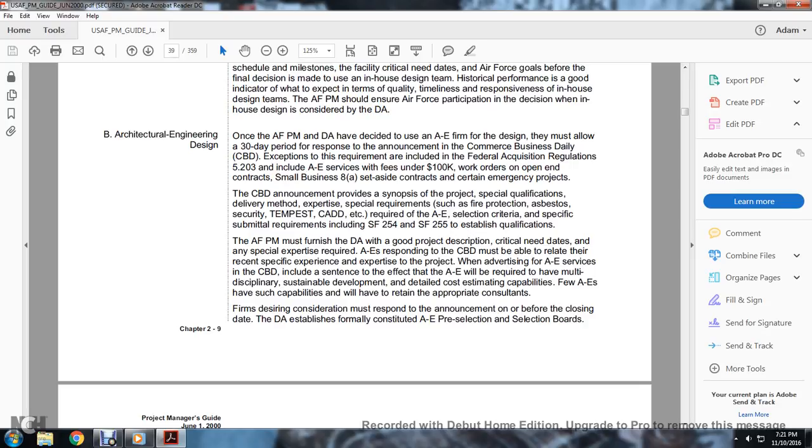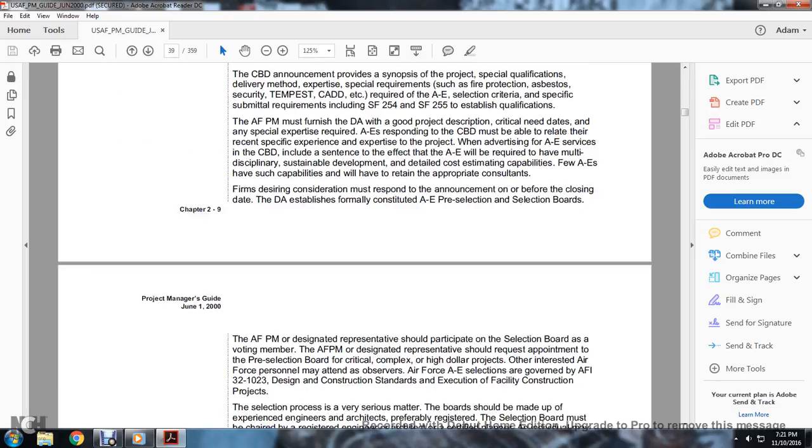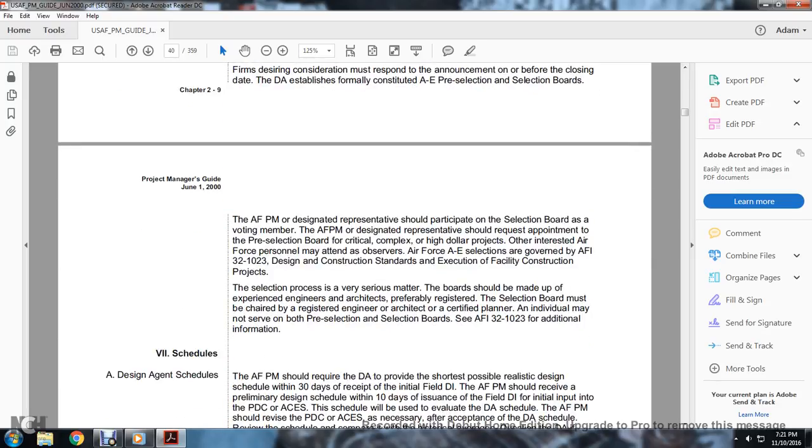The DA established formally constituted the A&E pre-selection and selection board. The Air Force Program Manager, the designated representative, should participate in the selection board as a voting member. The Air Force Program Manager designated representative should request the appointment of the pre-selection board for official, complex, and high-dollar projects. Other interested Air Force personnel may attend as observers of the Air Force A&E selection. See Air Force Instruction 32-1023, Design and Construction Standards for the execution of facility construction projects.